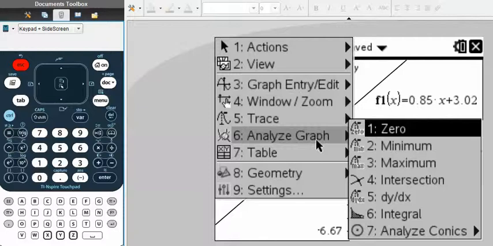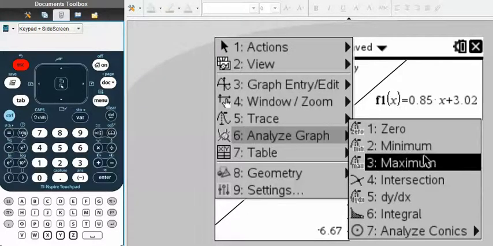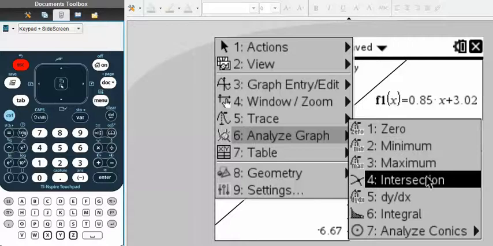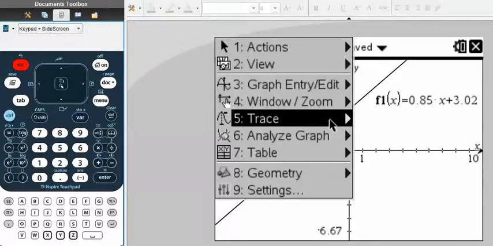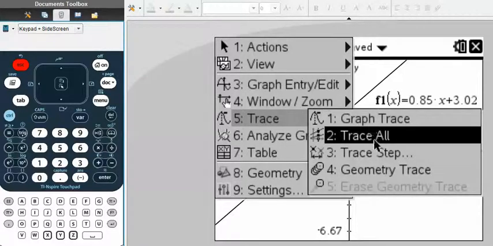Under Analyze Graph, you can find the zero, you can find the minimum or maximum if it's one that has one. If you have a system, you can find the intersection there. We can do some derivatives and integrals and all that good stuff. Under Trace, you can trace it and do the step and that kind of thing.